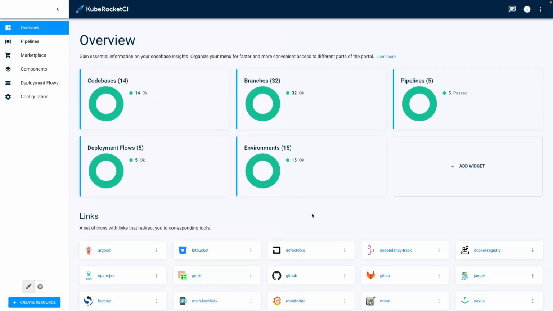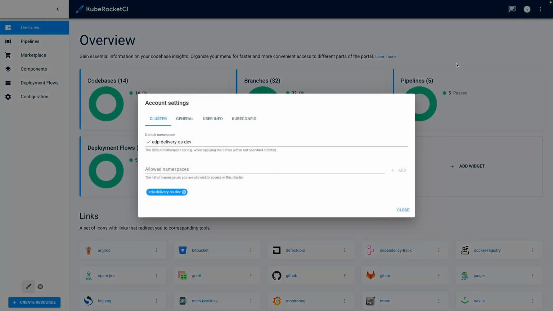It is now time to make sure the portal observes the exact namespaces we need. In the top right corner of the screen, click the vertical ellipsis and then your account name to open the account settings. In the account settings window, you will see 4 tabs. The first one is Cluster. It defines resource visibility through the portal.